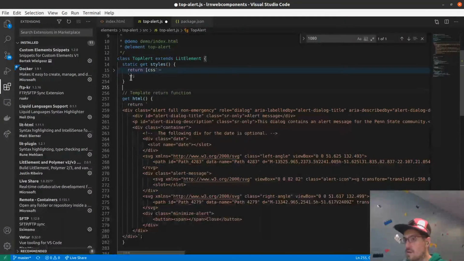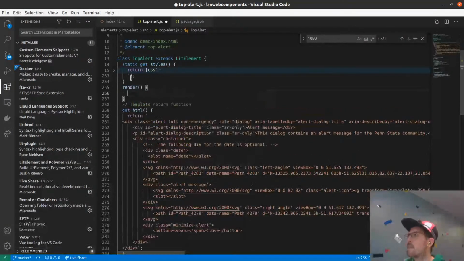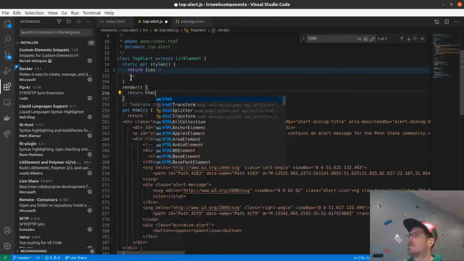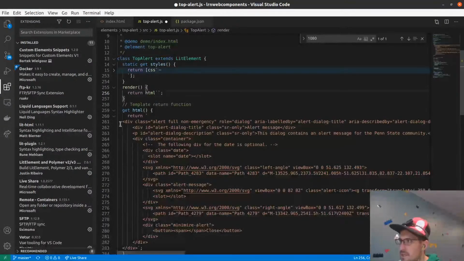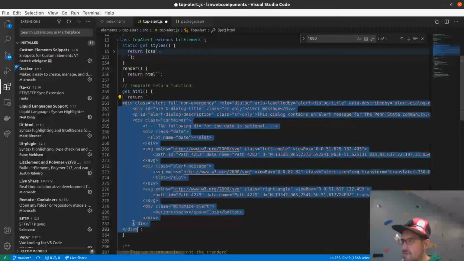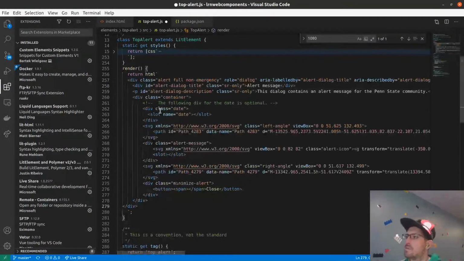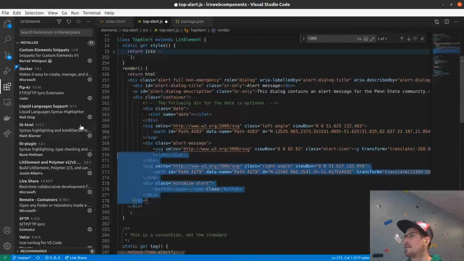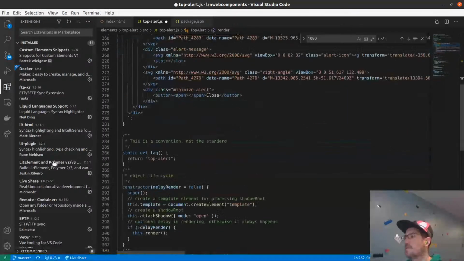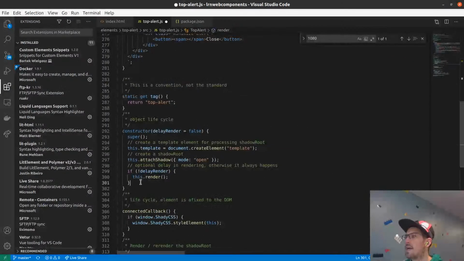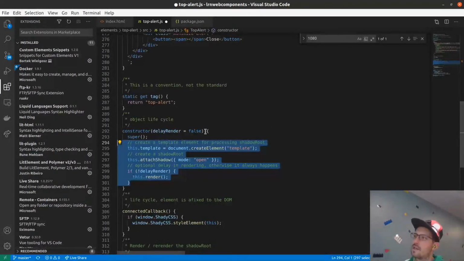Now to render the template, it's render, and I'm going to return HTML. And then I'm going to take my HTML from before, and we'll just paste it in. Hey, it looks like HTML. All right, then I don't need to do this stuff anymore because lit element does it for me.